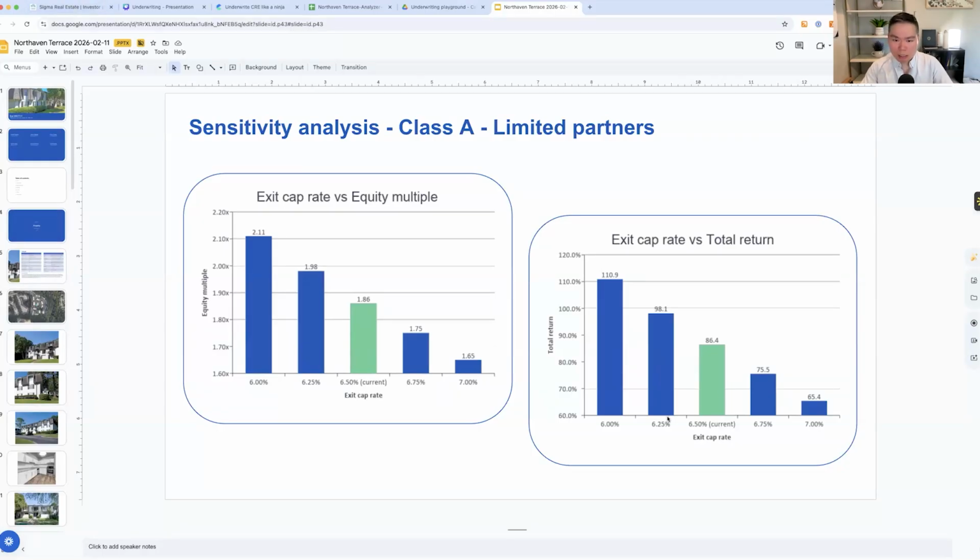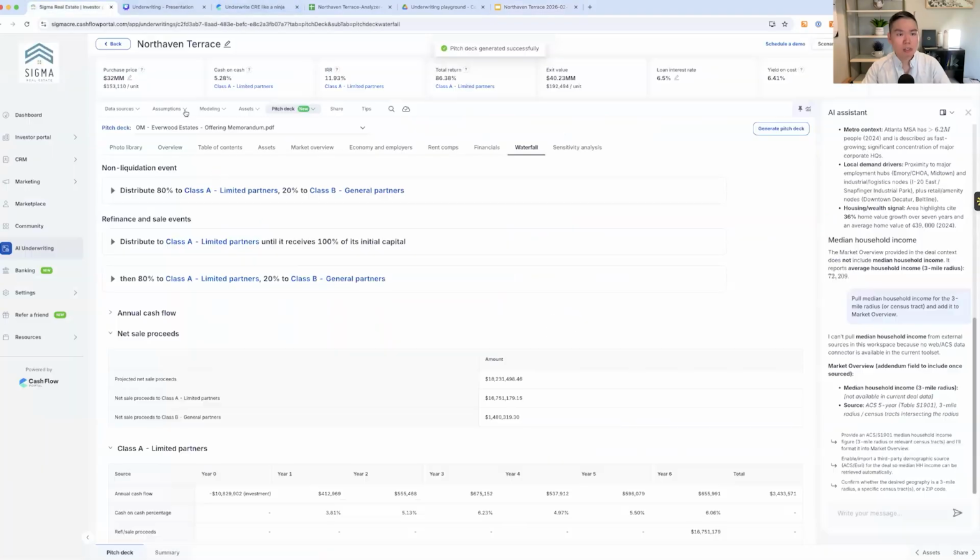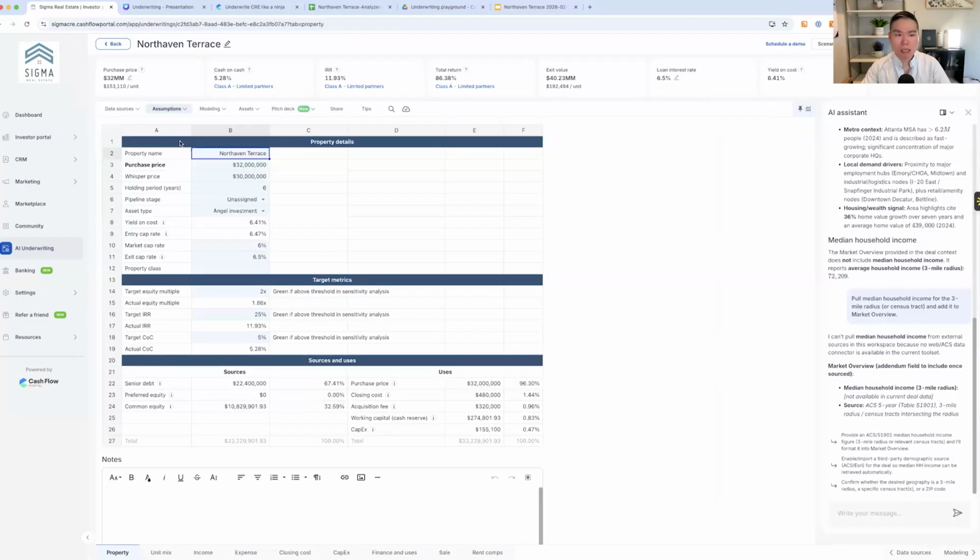Kanwachi also asked, is there a 2-minute underwriting? So there is a 2-minute underwriting. All you do is you upload your rent roll and your T12. Everything will be fixed, and all you have to look at is the property. That's the sources and uses.